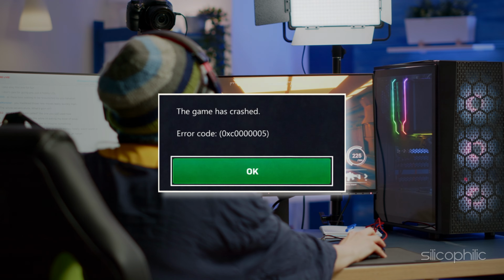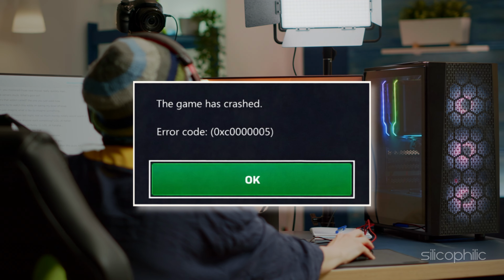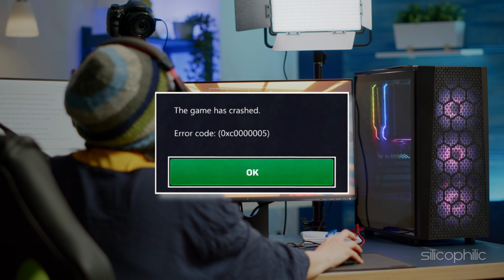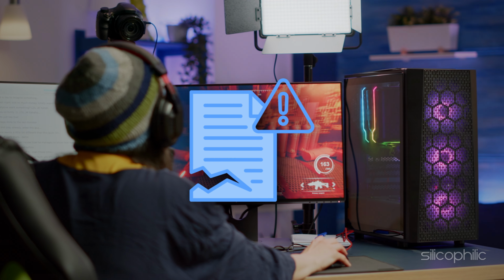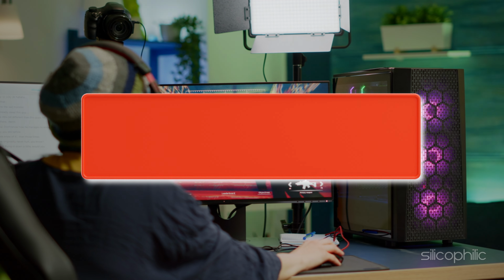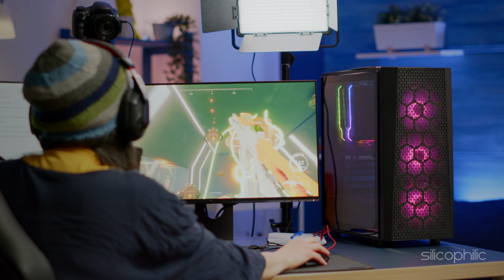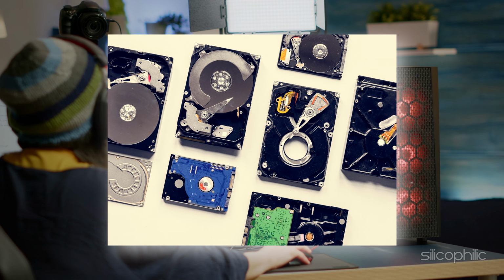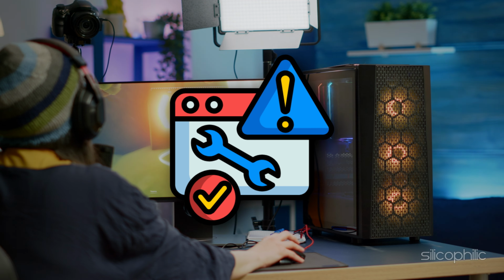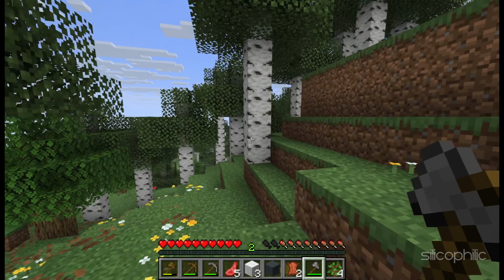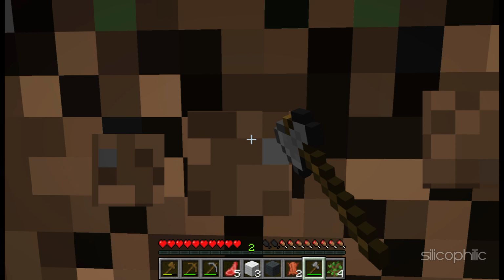Today we are tackling Minecraft error code 0xC0000005, a crash error that often appears when launching or running the game. This error is usually linked to memory access violations, corrupted game files, or outdated drivers. With proper steps, you can resolve it quickly and get back to exploring your Minecraft worlds without interruptions.